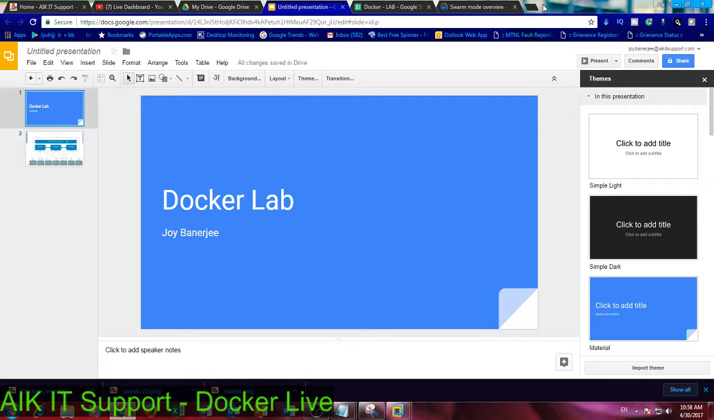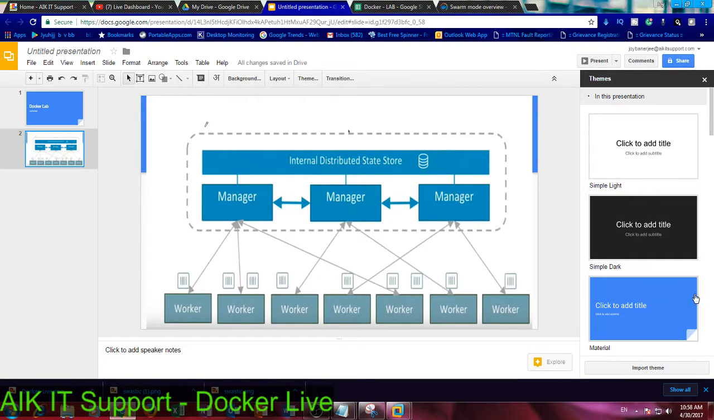So we can start the Docker lab. Okay. So we are building our Docker lab. I will show you step by step how to set up a Docker lab. In this video, you will get what exactly our motto is. Ultimately, we are going to form a Docker swarm. Before we form a Docker swarm, we need some machines to be set up. So I will just show you the diagram which I want to follow.